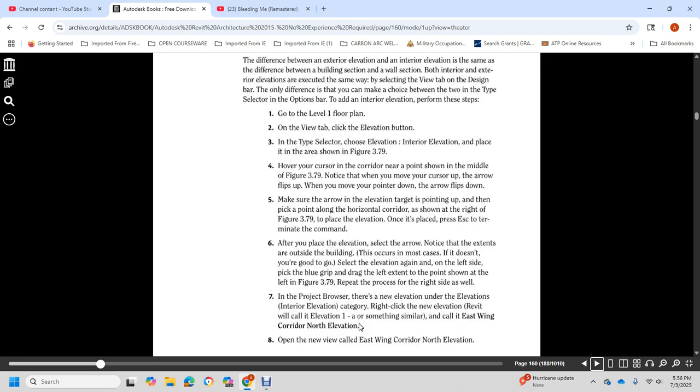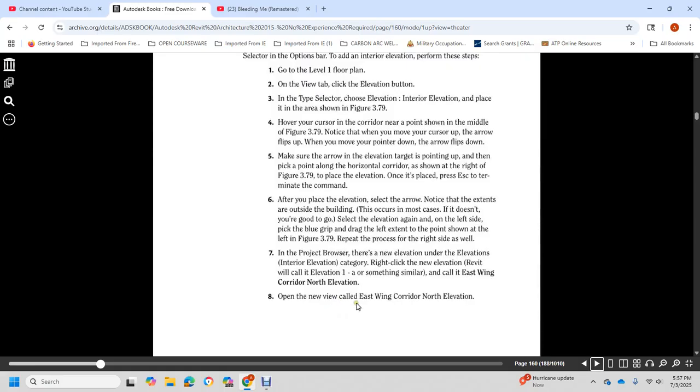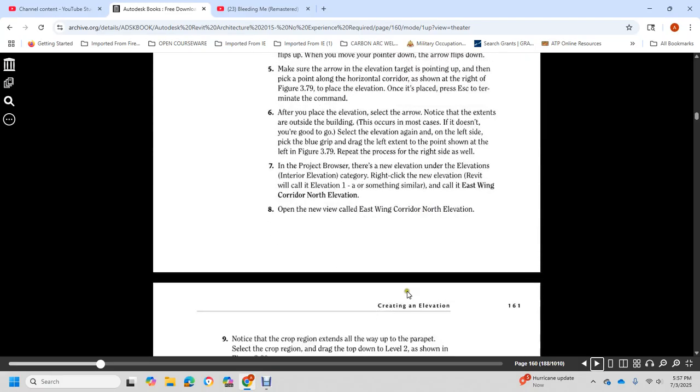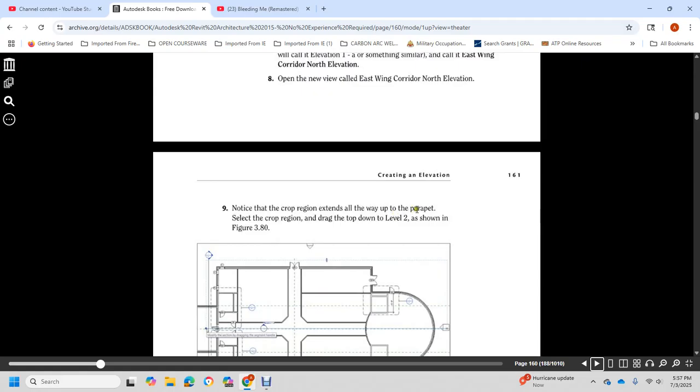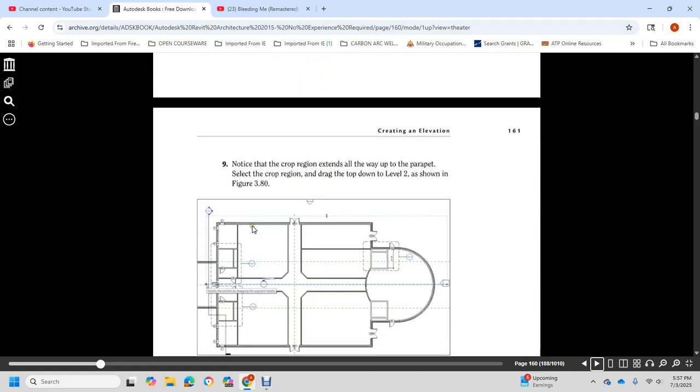Right click the new elevation. Rename it; it will be called elevation 1 or something similar. Call it east wing quarter new north elevation. Open the new view called east wing quarter new north elevation. Notice that the crop region extends all the way over the top, down to level 2, as shown in figure 380.